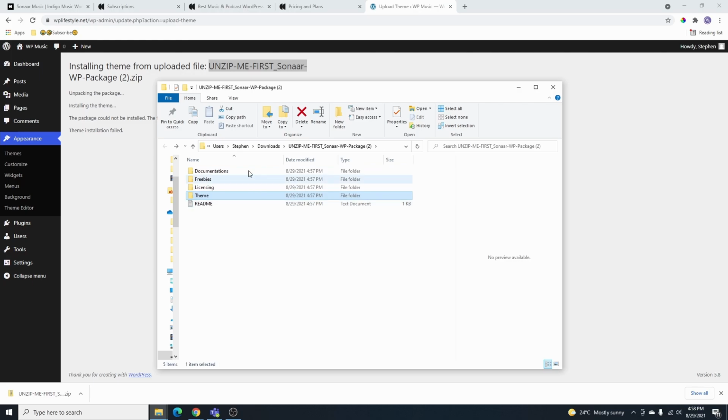Okay guys, so I've gone ahead and unzipped the folder. So this is the folder that said unzip me first. So all you really need to do is to right click on the folder, and then you're going to click on extract all. And then once that folder is extracted, you are going to get this folder here.